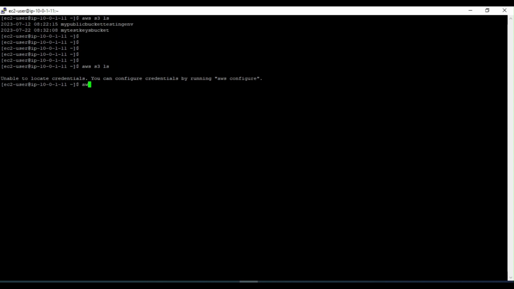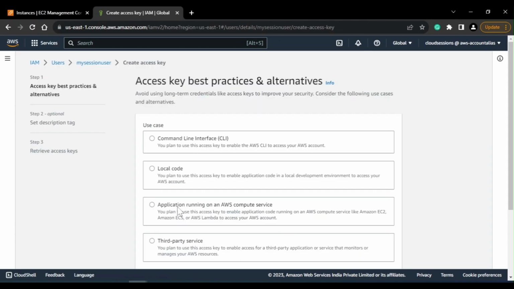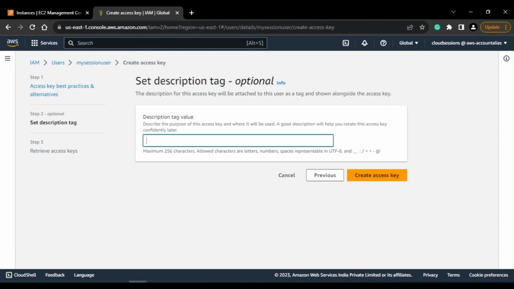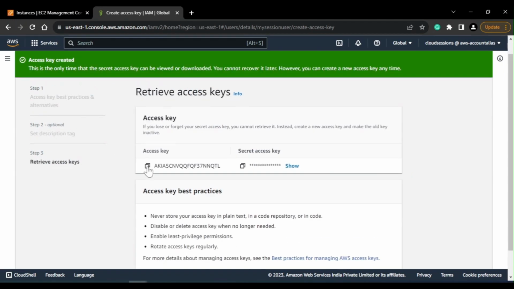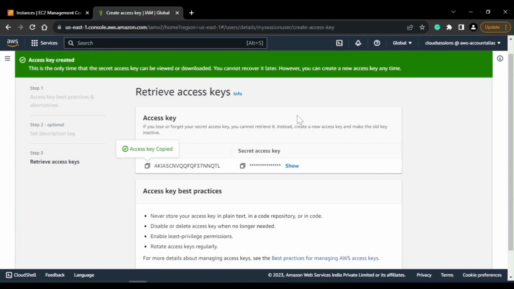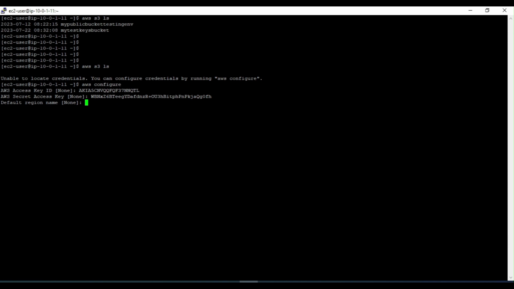So if I do aws configure, it needs the access key ID first, and for this we have to create the keys. So I'll just create access keys that will be used as a part of the CLI. I'll copy this access key and add it here. Next we need the secret access key, and this is the value. I'll copy it here and add it. Region default, output format default.